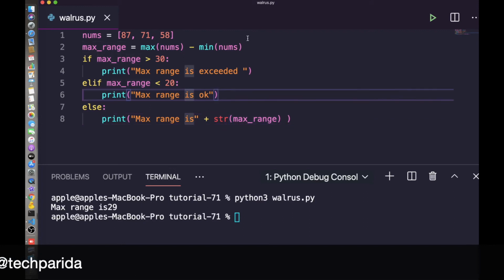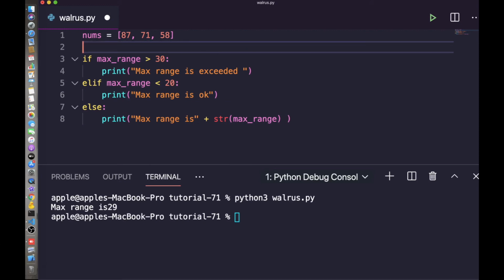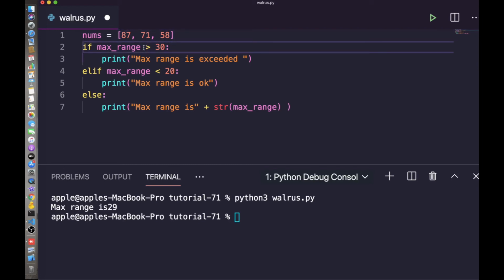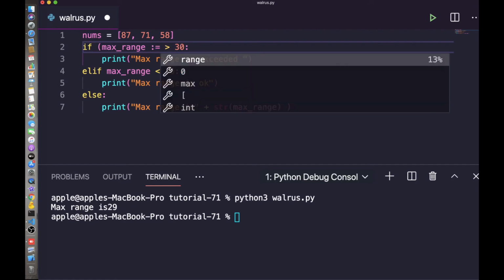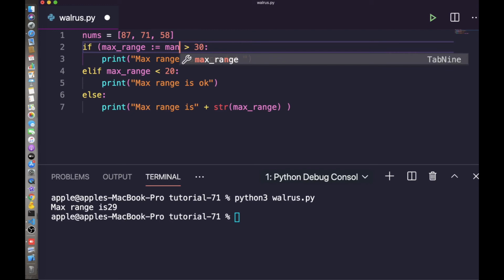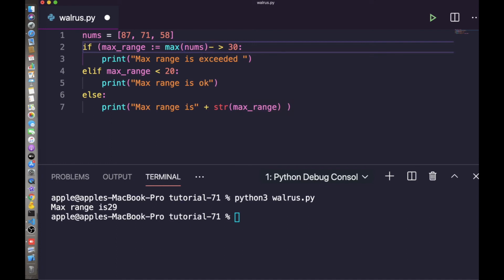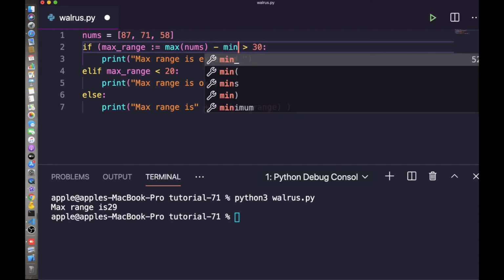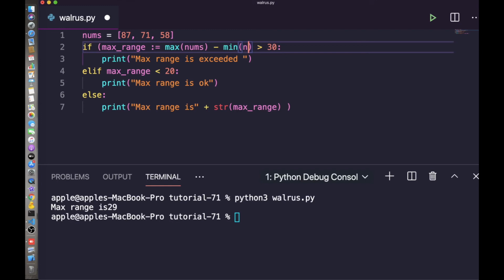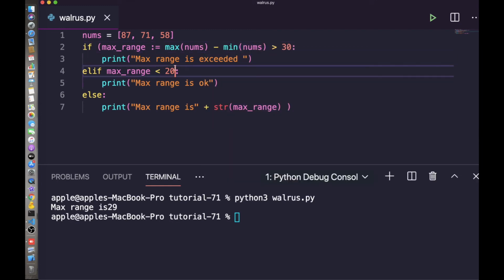Let me use the Walrus operator here. So let me delete this line, and here I can simply use the Walrus operator with this condition. Maximum range, this is the name, and you can put the Walrus operator here. So in the same expression, max of norms minus min of norms. So here we saved a line because we moved the assignment into the condition using the Walrus operator. Specifically, the Walrus operator performs assignment while also returning the stored value.